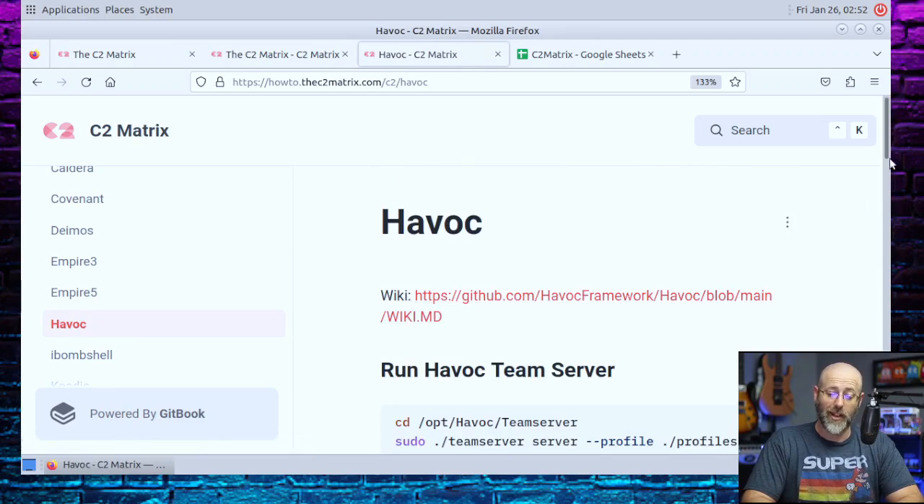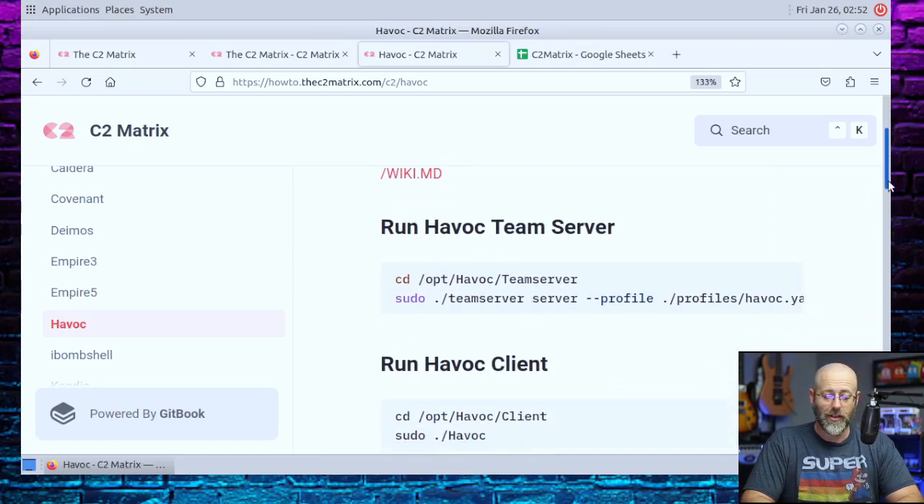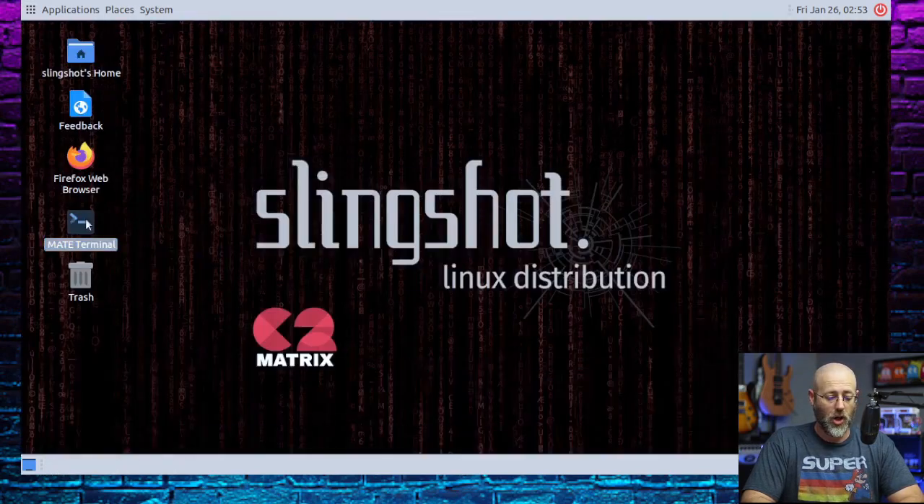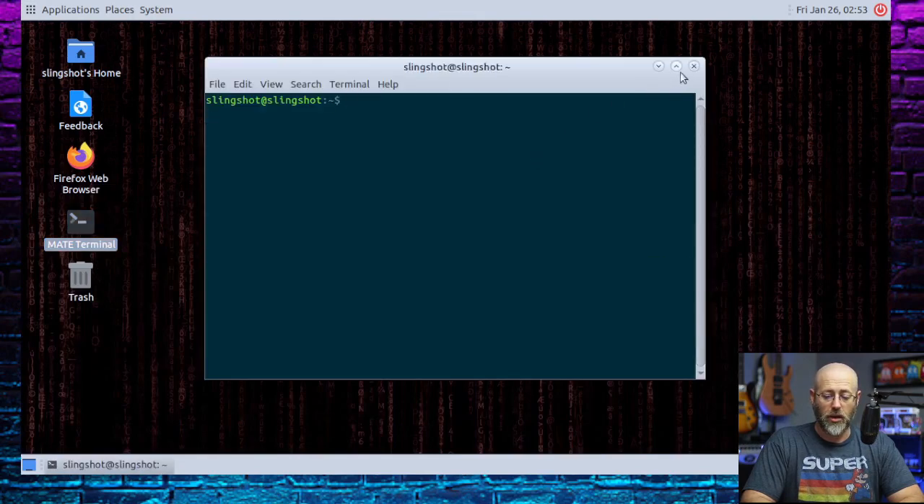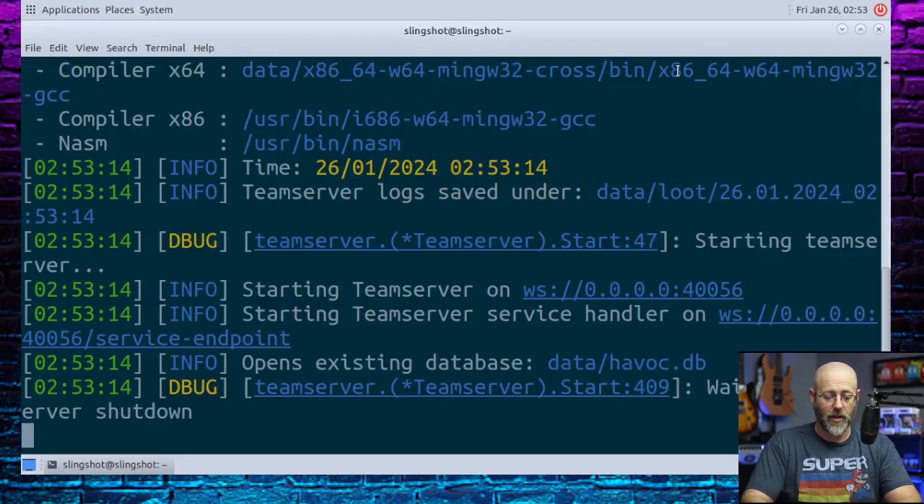It gets really nice. Documentation. It tells you where the wiki is, how to run the Havoc team server. Cool, I literally can copy and paste this. Copy. Run over here. Open a terminal, blow it up. I'm going to make it to where you can see it. Shift Control V to paste it in. Fire and forget. Look at that. It's running.